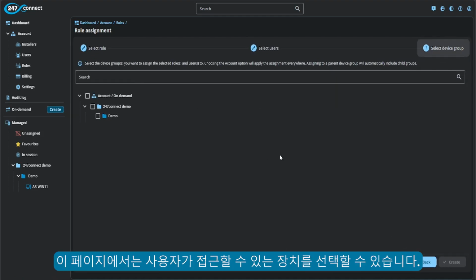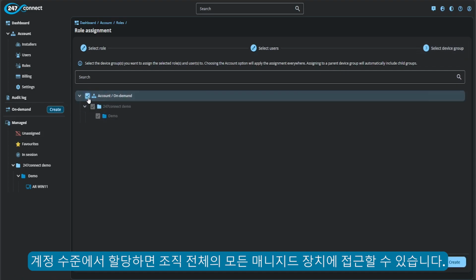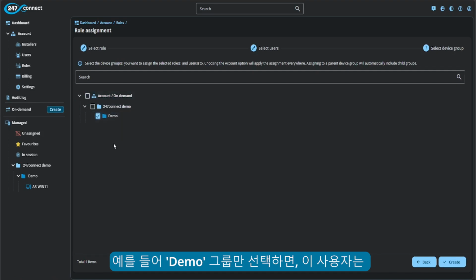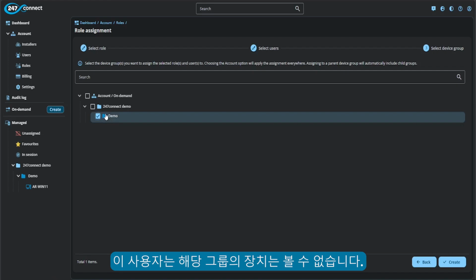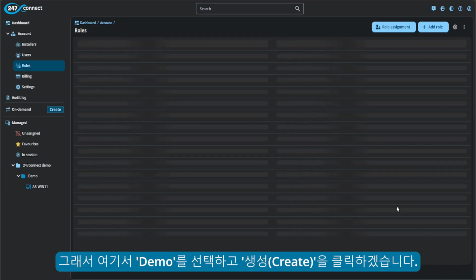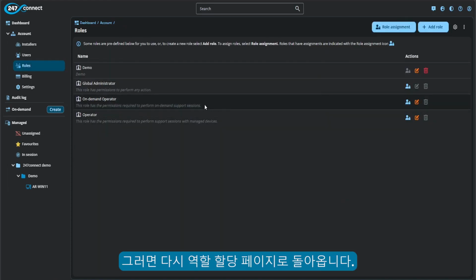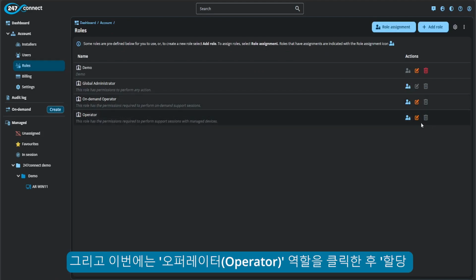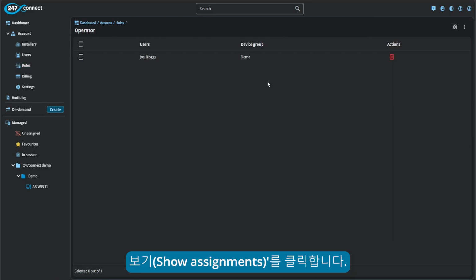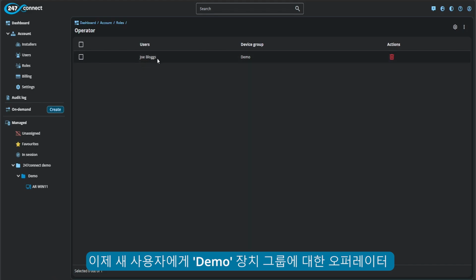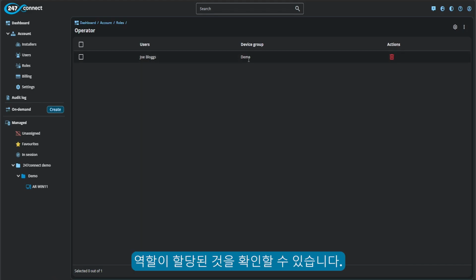And on this page, we can choose which devices we want this user to be able to access. We can either assign this on the account level, so they can access all managed devices in the entire organization, or if we just choose demo, for example, this user would then only be able to see the devices in the demo device group. If we had a sales, a marketing, or a support device group, they wouldn't be able to see devices in those groups. So I'll tick demo here, then click create. That will take us back to the role assignment page, and then from here I can click on the operator role and this time click show assignments, and now it shows us that our new user has been assigned this operator role against the demo device group.